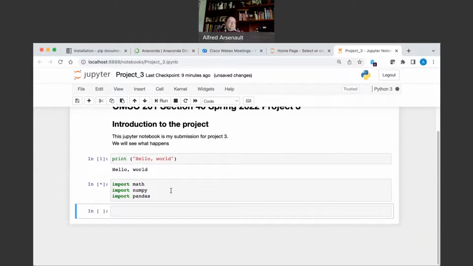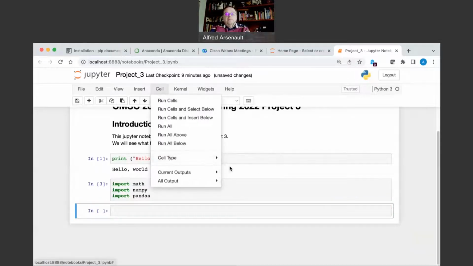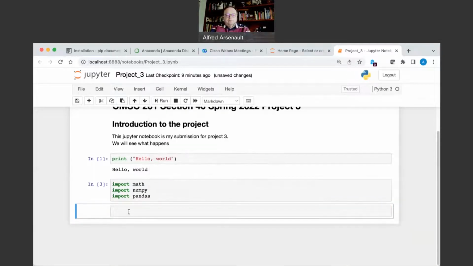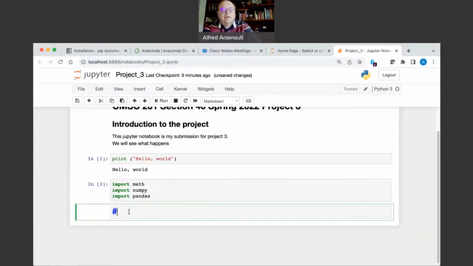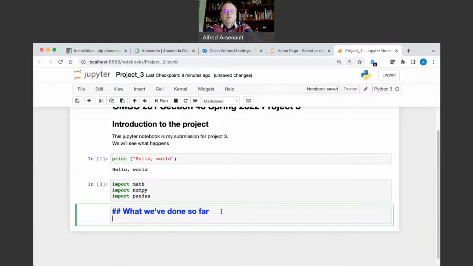Now you can see, there were 3 import statements. There were no output statements, so of course there's no output for Jupyter to show me. So this is an example of a markdown cell and a code cell. Let's make this next cell a markdown cell, say cell type, markdown, hashtag, what we've done so far. Now this is going to be a title. I probably don't want this to be a title, so let's make it a heading 1. What we've done so far.